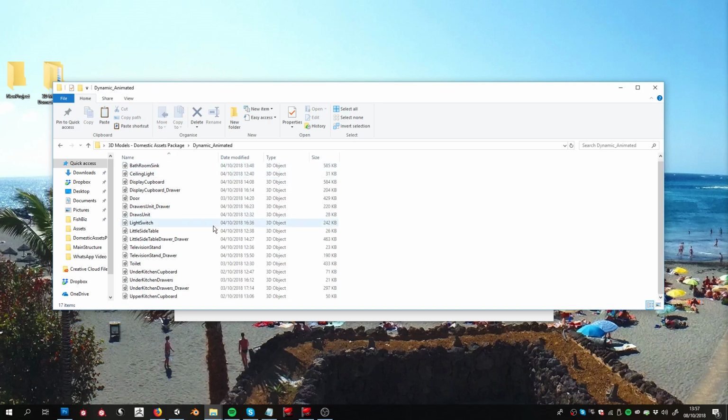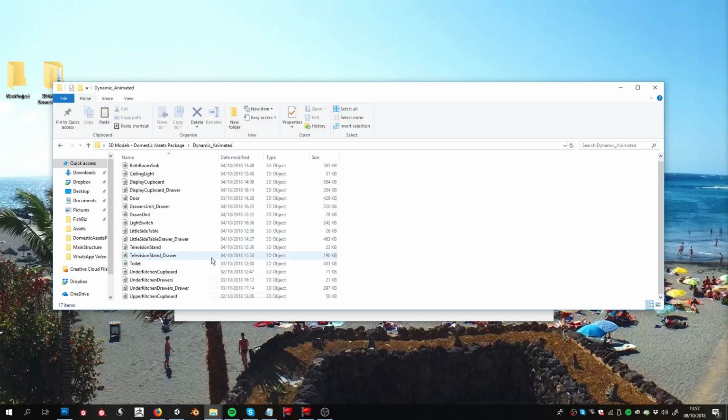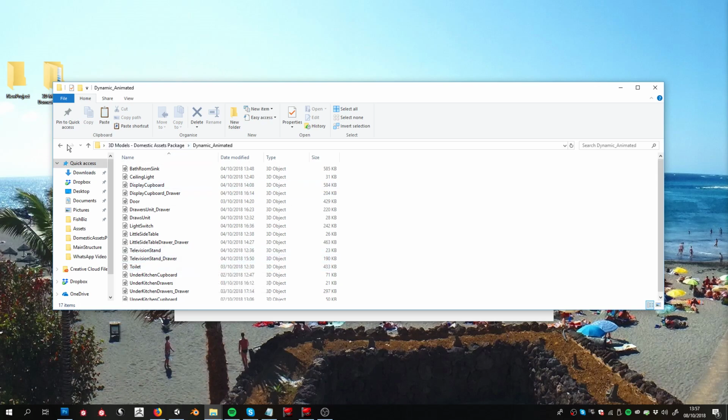Inside dynamic, these are all things that have been rigged. They have bones, armatures, skeletons, and they have animations. So for instance, a drawer slides in and out, a toilet seat opens and closes, etc.